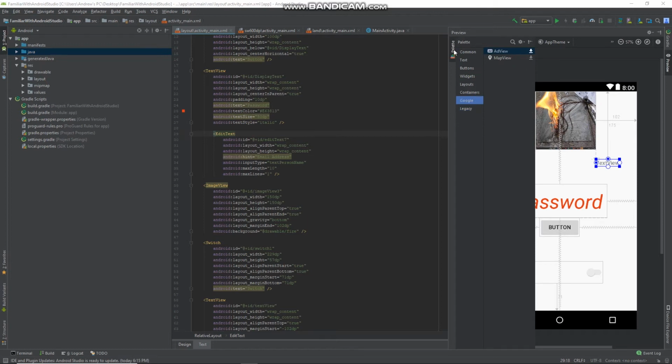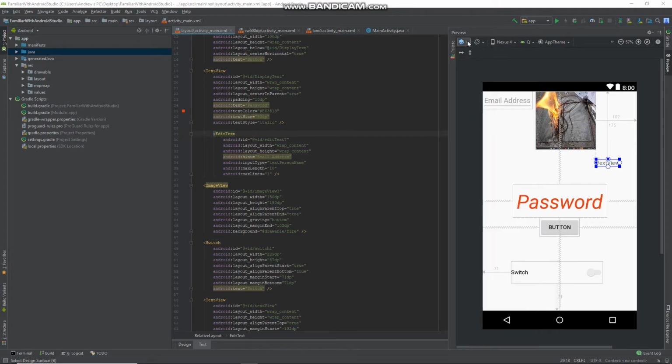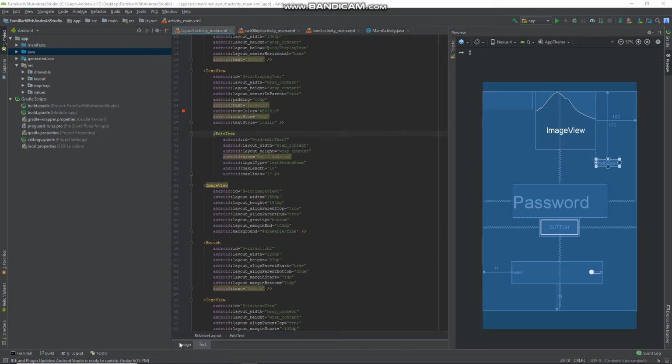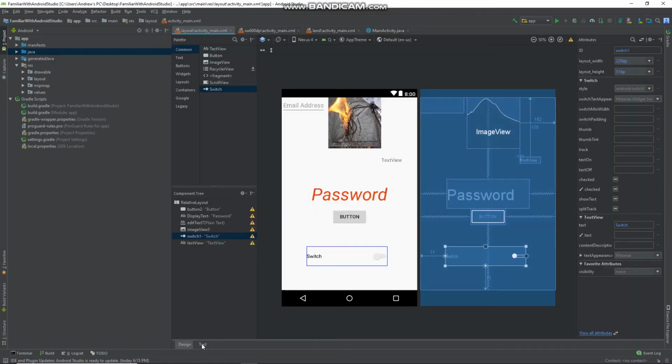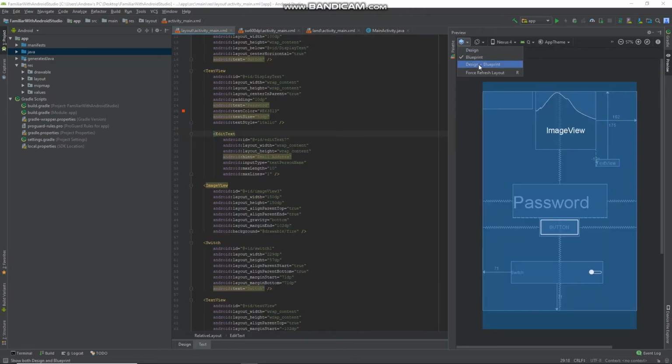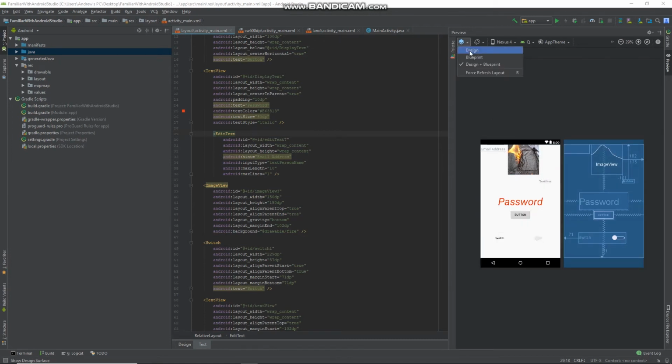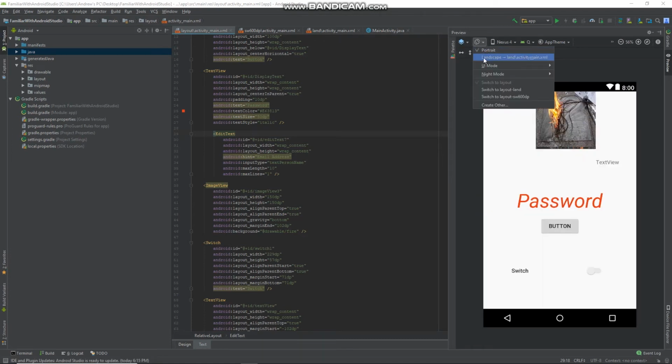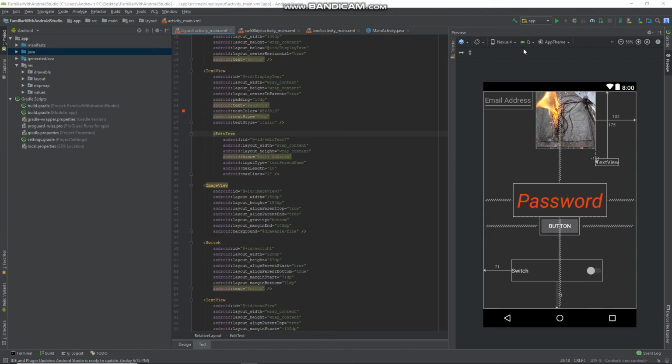You can also play with these settings. Blueprint is to see the other page, this page. With blueprint and design, you can see both as well. Down here you can see how your app will look in landscape mode by clicking here. The UI mode we don't commonly use. Night mode, you can change it to night settings. Let's change it back.